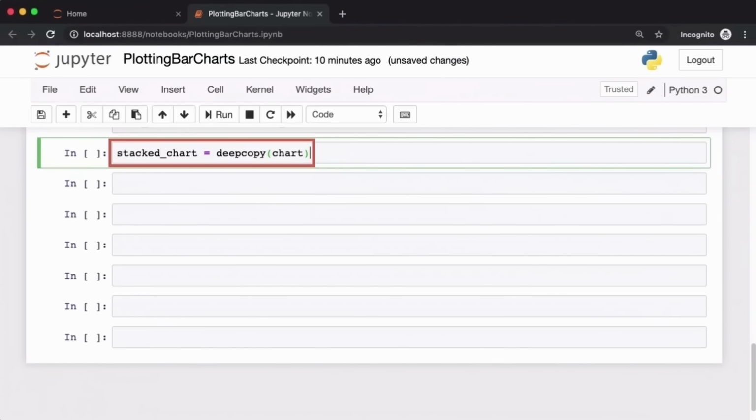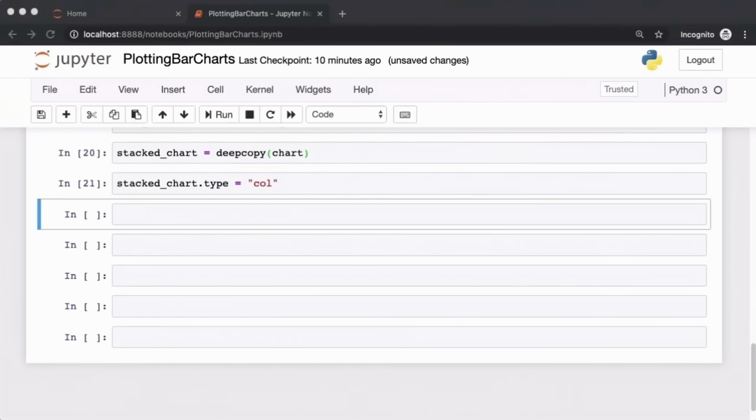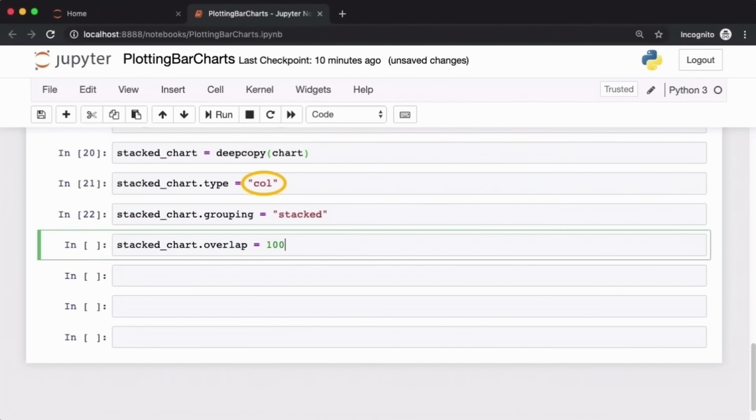First, let's go ahead and create a stacked chart. As before, let's create a deep copy of the original bar chart. Let's change the chart type back to be col, but this time let's set the grouping property of our chart to be stacked. The effect of this is going to be to create a stacked bar chart in which the different components will appear one above the other. Because the chart type was col, this is going to be a vertically oriented bar chart. Notice that we also can specify an overlap property. This specifies the percentage of overlap which we want between the different elements which are stacked one above the other.